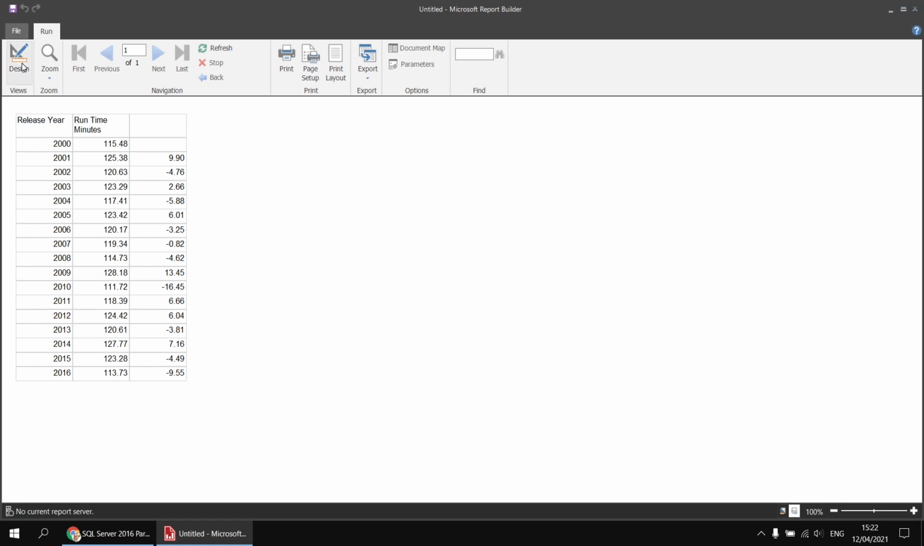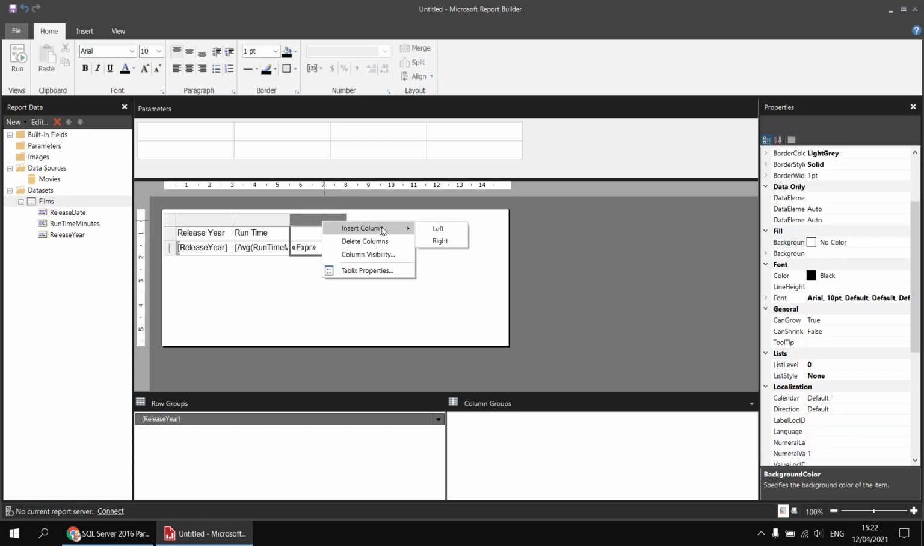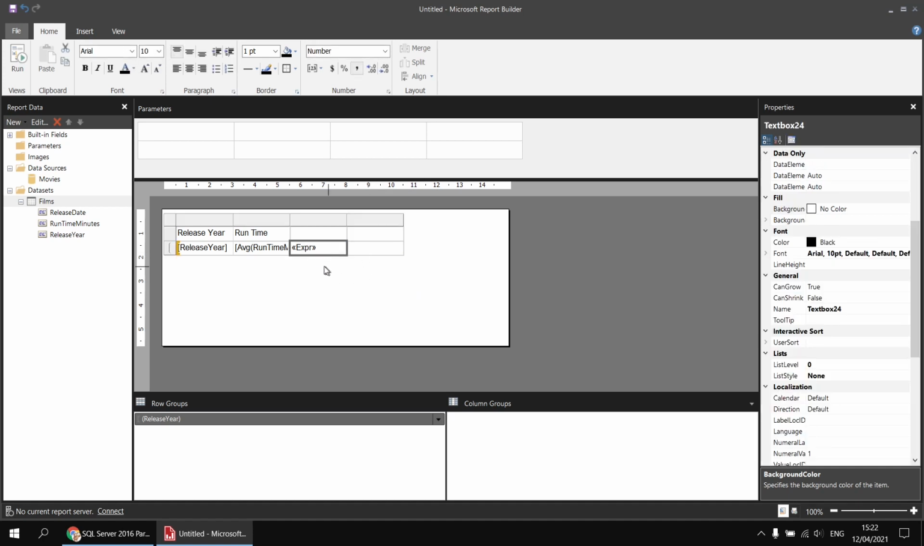So what I'm going to do is head back to the design view, and then I'm going to insert a new column into the table by right-clicking into the existing column and inserting a new one to the right. I can then add a new expression to this data cell, but before I do that, I want to find out what the name of this current cell is. If I select the text box in the table into which we've just inserted that slightly long expression, we can see that it's got a name. It's called textbox 24. You can see that at the top of the properties window.